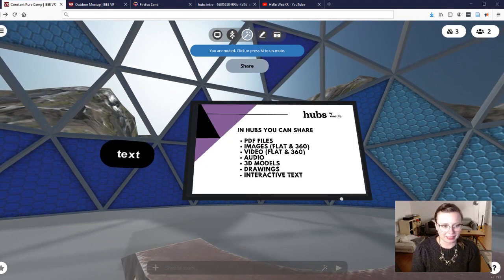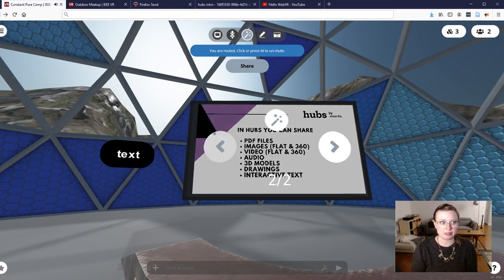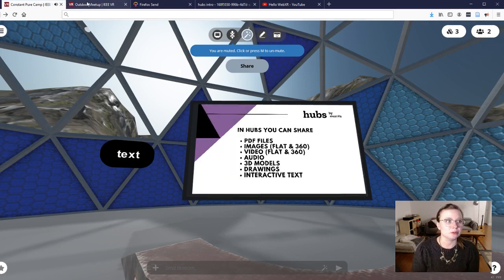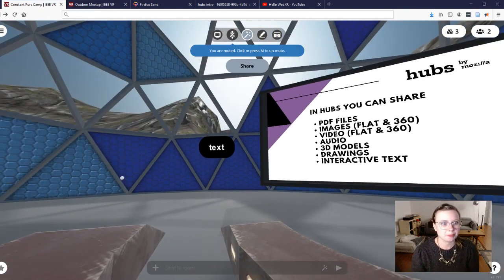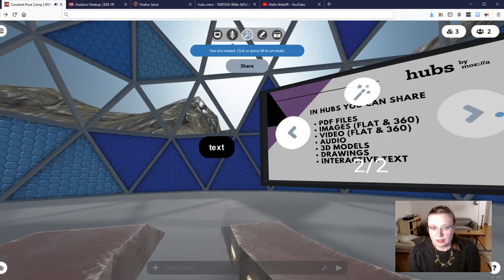One caveat I will add to this is that if you want to use 360 images or videos, those do need to be set up inside of the scene editor. So you can't do them from Hubs itself, so you wouldn't be able to do it from this view. You'd need to go back to the tool that I showed you earlier that lets you set up your environment and fine-tune things.